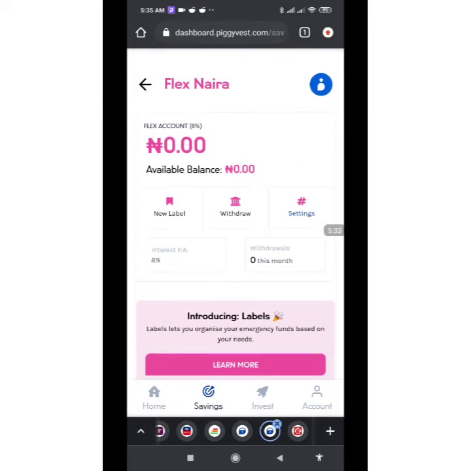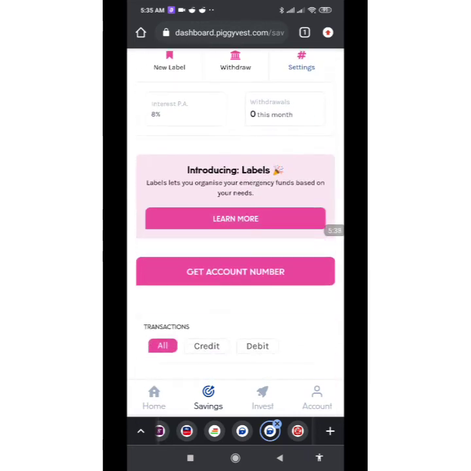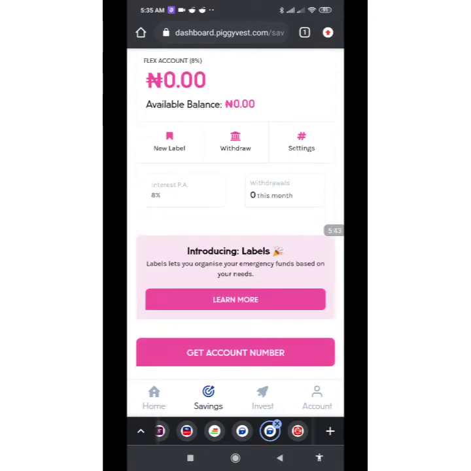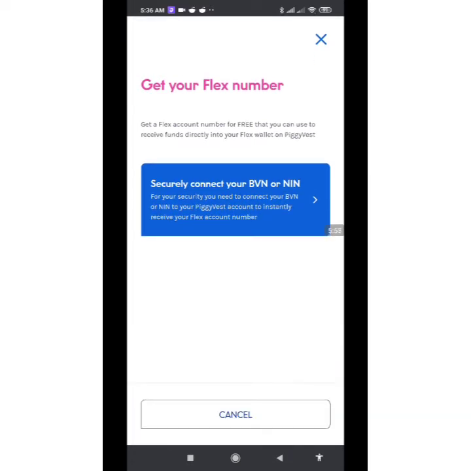Okay, so that's it. So for this Flex Naira now, you're going to be given an account number that anybody can transfer money to. Now this is what I use to receive my own money because of bank charges and all of those things. I hate paying bank charges, so anytime I want to receive payment, I just use this Flex account. So get account number, you're going to be given a Wema Bank account number, but because you have not added your BVN, you are not going to have the account number, so you can't use this option without your BVN or NIN. Do you understand?